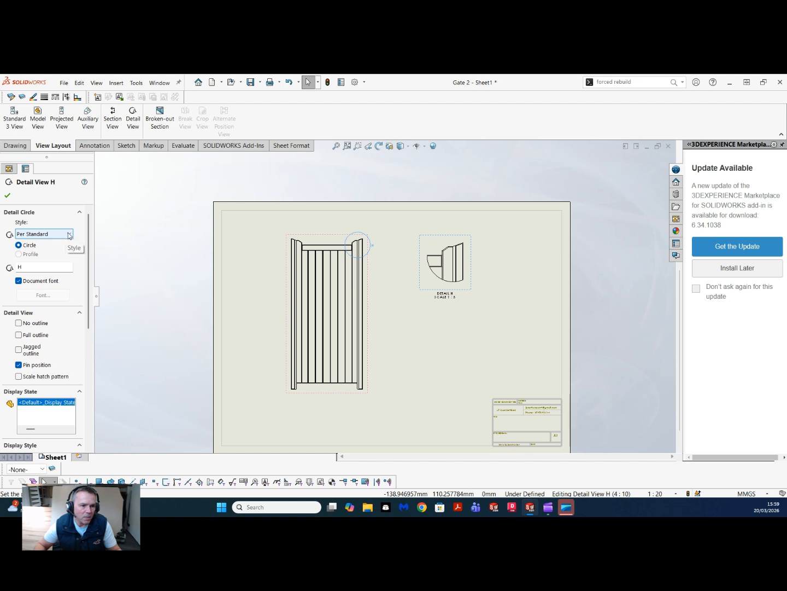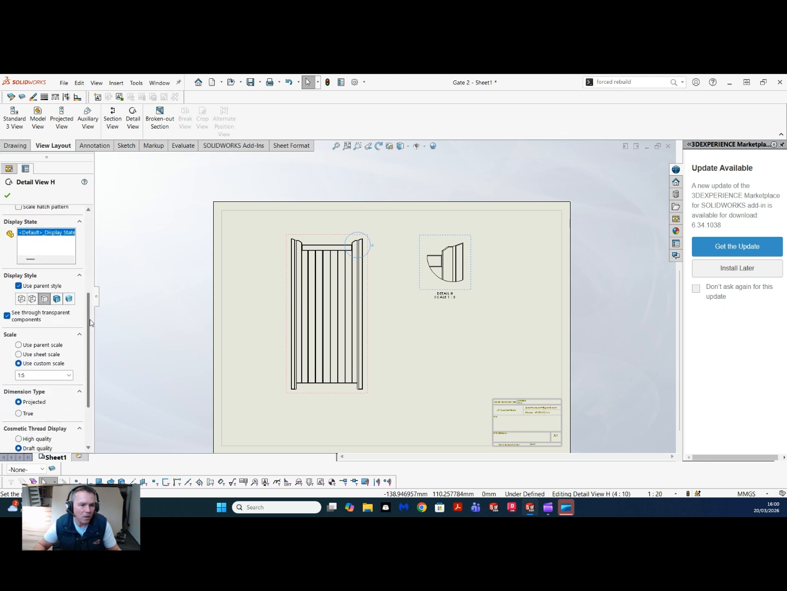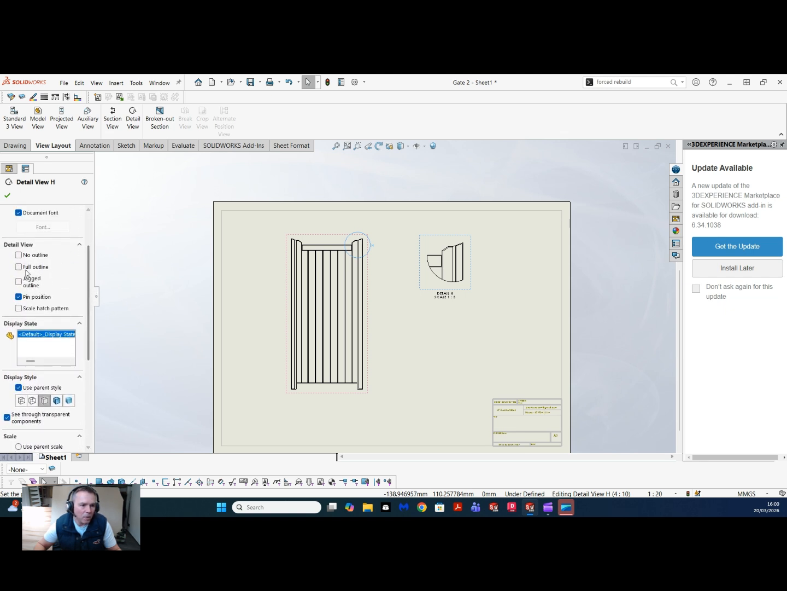It's at the moment in per standard, but you can change it so it's connected, so you get a line connected to it. And then use various other options, broken with leader or broken circle. If we put it back to per standard, maybe the classic way you might like to have it would be with a full outline on it, so you get the circle there.